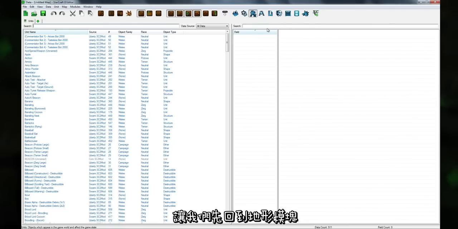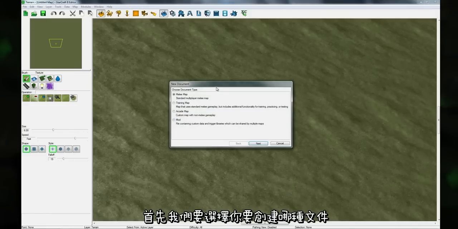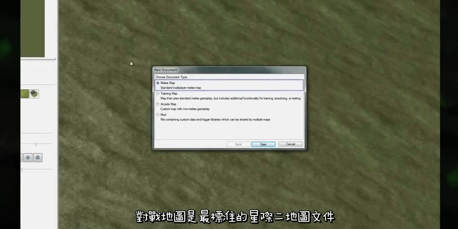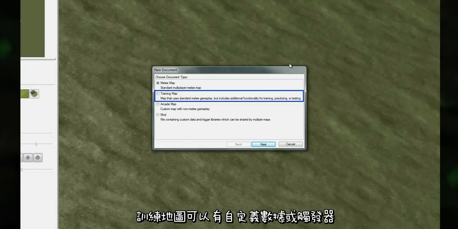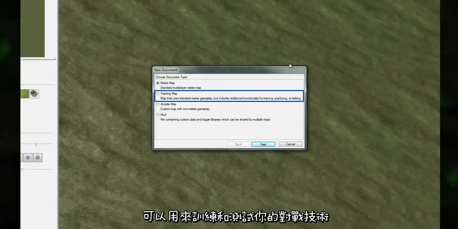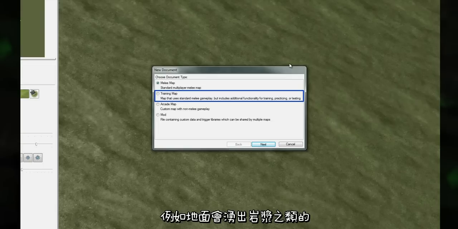So let's go back to the terrain module, and let's create our map. So we'll click on the new button to create a new document. And first you have to choose what type of document you're creating. There's several different options. A melee map is just a standard StarCraft II map that doesn't have any custom triggers or custom data. Training maps can have custom triggers or custom data, but the gameplay in the map is still fundamentally melee. This could be maps for practicing or testing your melee combat skills, or it could also be melee games that have special events like lava rising on the low ground.